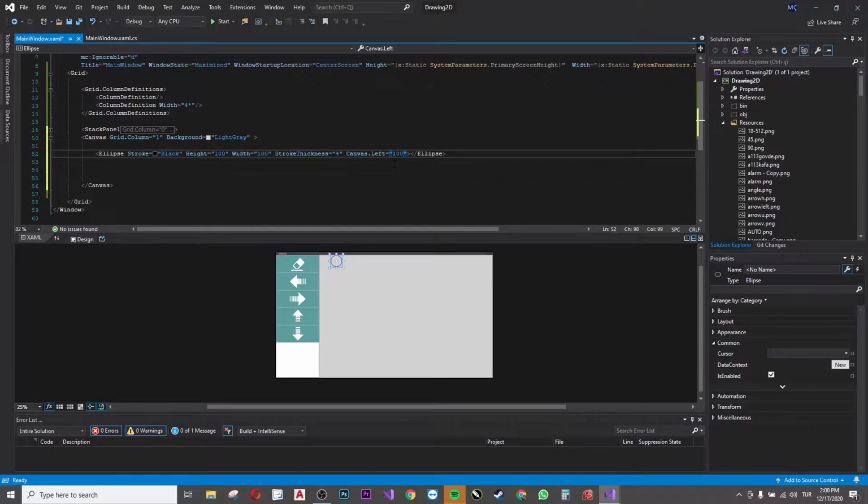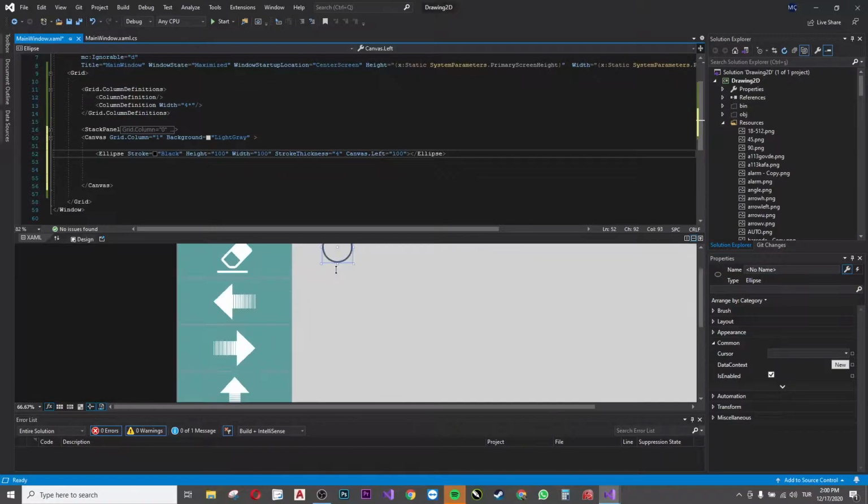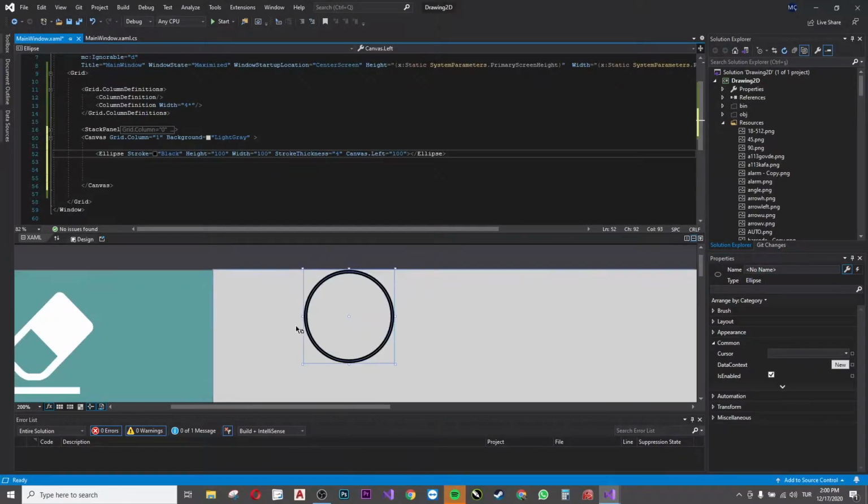The canvas dot left parameter is how far the left side of the object is from the origin of the canvas. So if I write 100, it means there will be a space of 100 between the origin of the canvas and the left side of the shape.